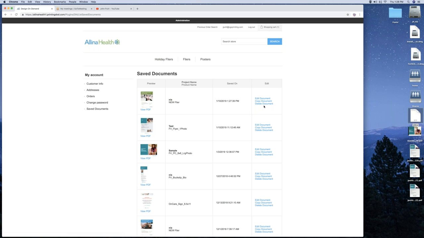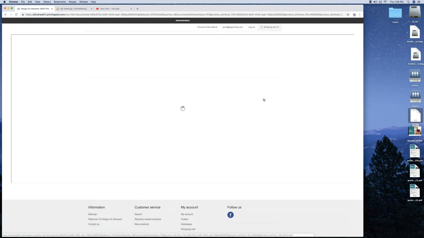You can also, if you decide, delete the document, copy and duplicate it. So if you have a document you like, but you want to put different logos in it and keep all the other information the same, click on copy document and it dupes it and makes you put new information in. Or you can just simply edit it, which is what we're going to do, and place an order.